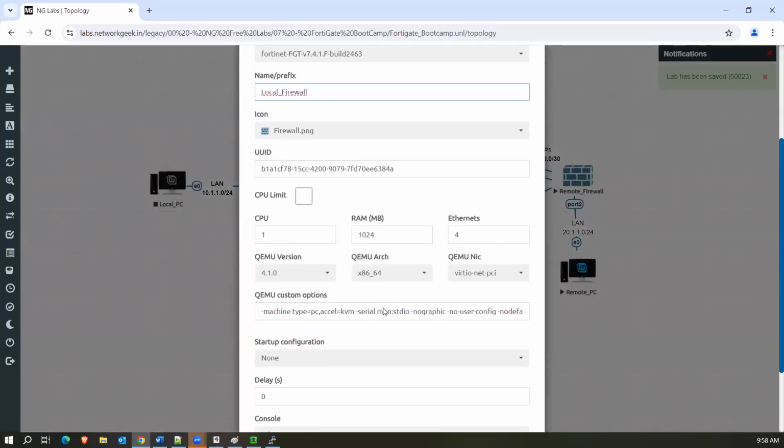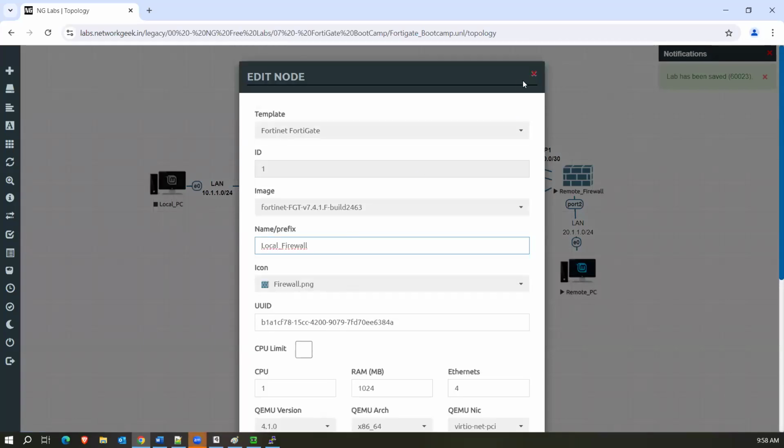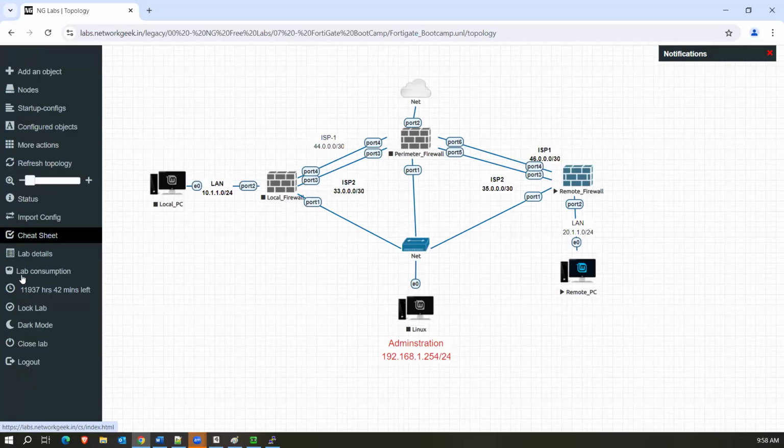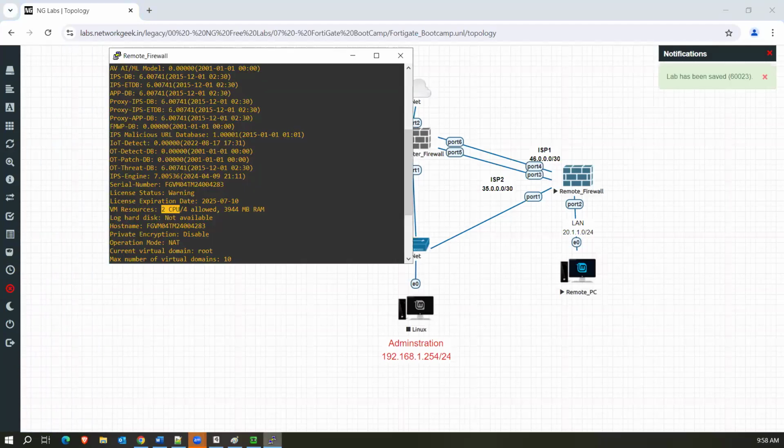So on this model we have deployed 2 CPUs, I believe, because I won't be able to edit it now. So 2 CPUs out of 4 is allowed, and we are using this much RAM on this device. Since this is a VM firewall, there is no dedicated log disk. But if you use a hardware firewall, some of the firewalls have a dedicated log disk.